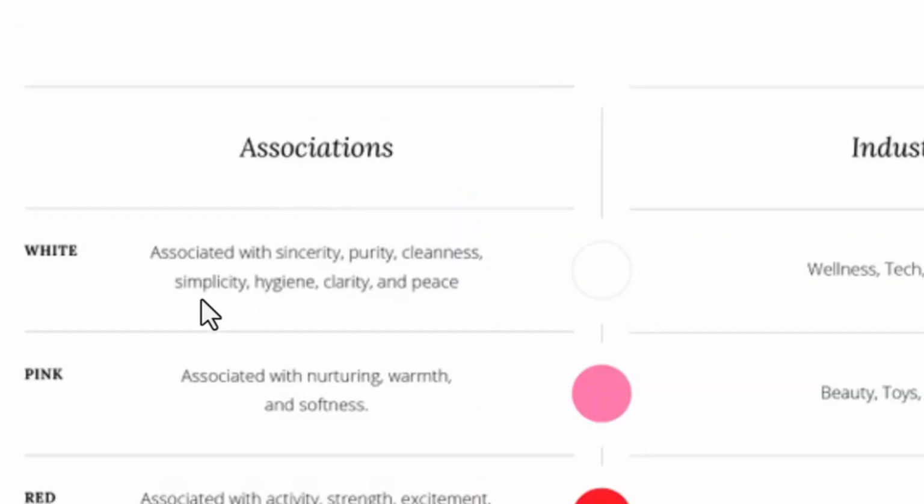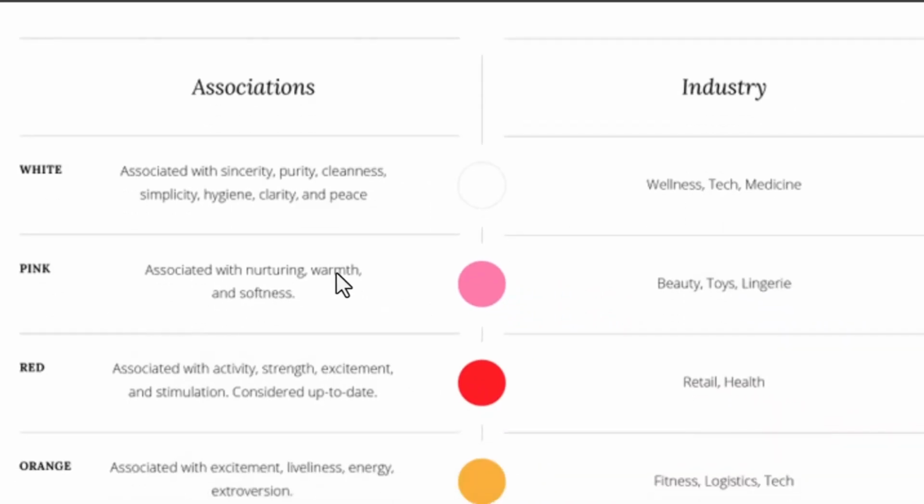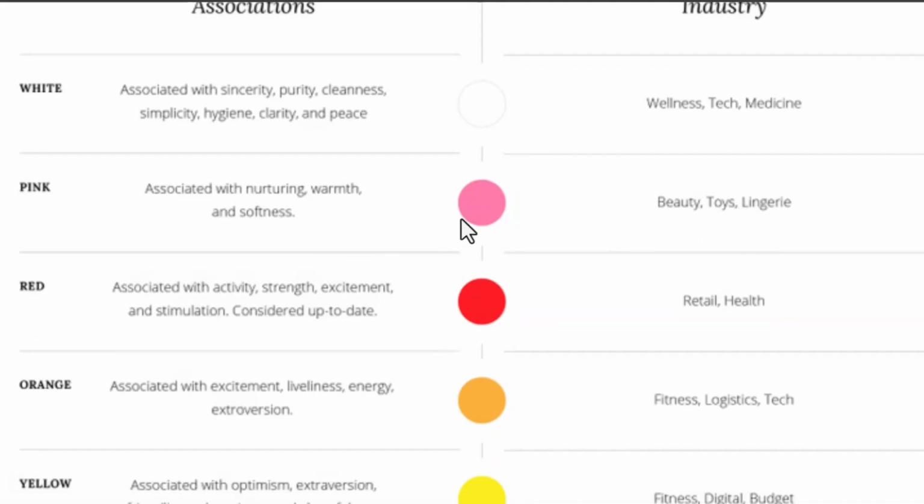White is associated with serenity, purity, cleanness, simplicity, hygiene, clarity and peace. Industries that use white are wellness, tech and medicine. Pink is associated with nurturing, warmth and softness. Industries that use it are beauty, toys and lingerie. If you're into any of these businesses, you can pick the color. Red is associated with activity, strength, excitement and stimulation, considered up to date. It's good for retail and health. Imagine red for health. This is terrible, but some people use it for health.